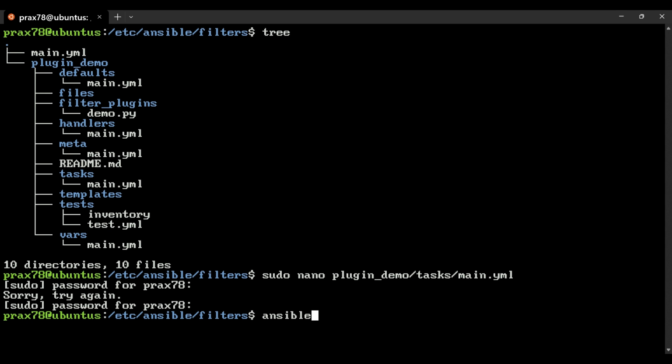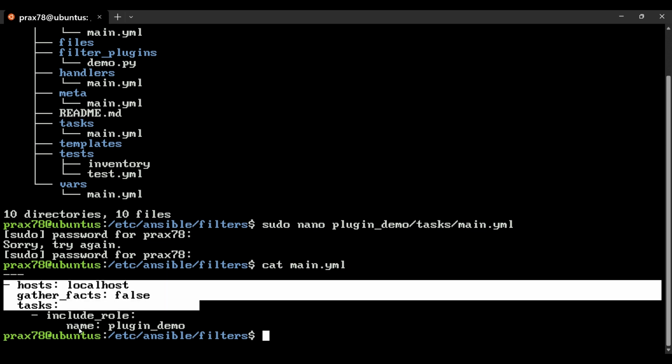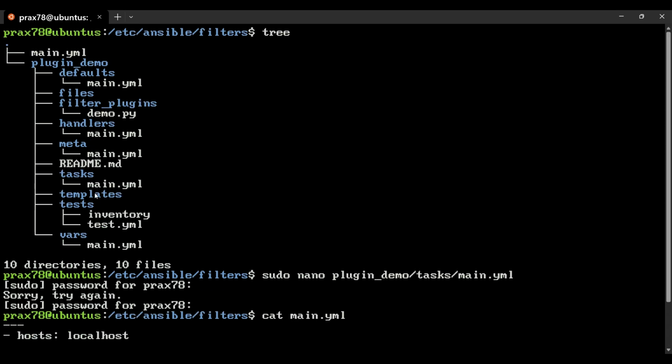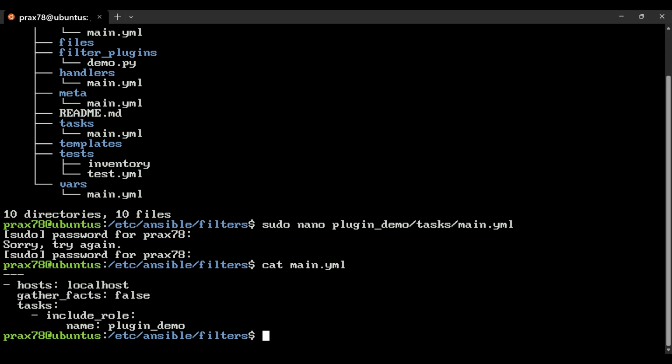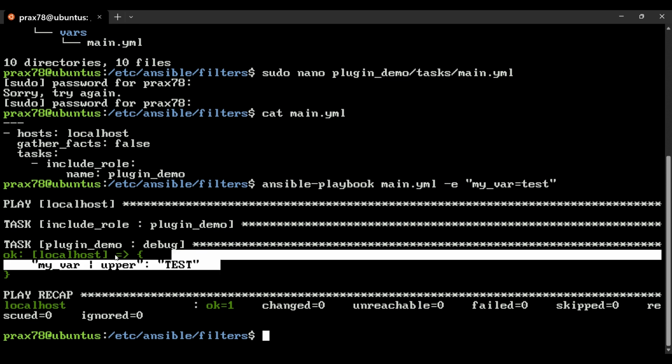Main.playbook. Let me show you the main.playbook also. So this is our main.playbook, nothing fancy. We are running against localhost and we are just calling our role. This is our role, right? Our role is ready and we are just calling our role. So nothing fancy there. Main.yaml, and we'll be passing our variable. So ideally it should convert. Yeah, it converted. We passed a test in lowercase, it converted to uppercase.